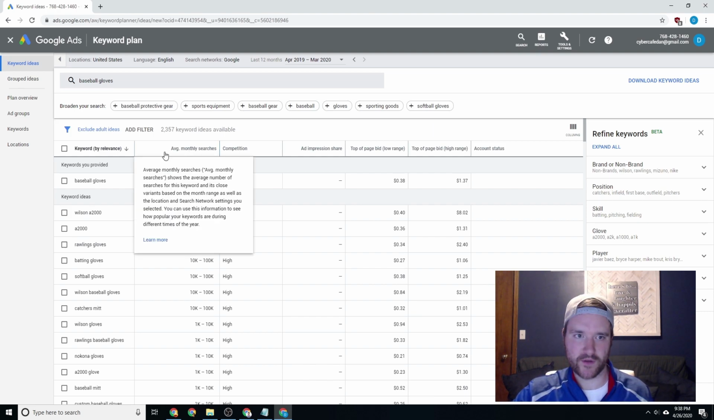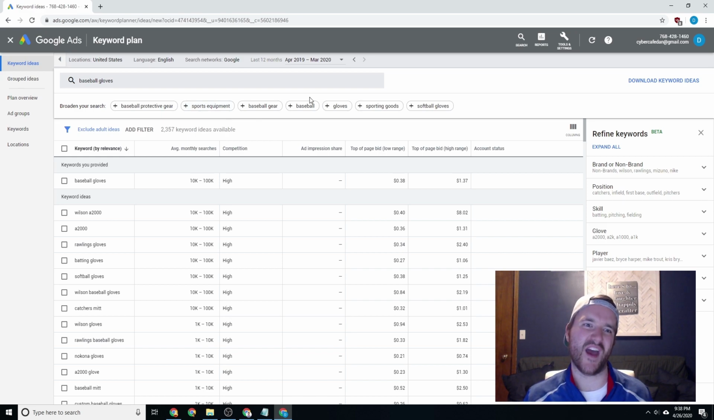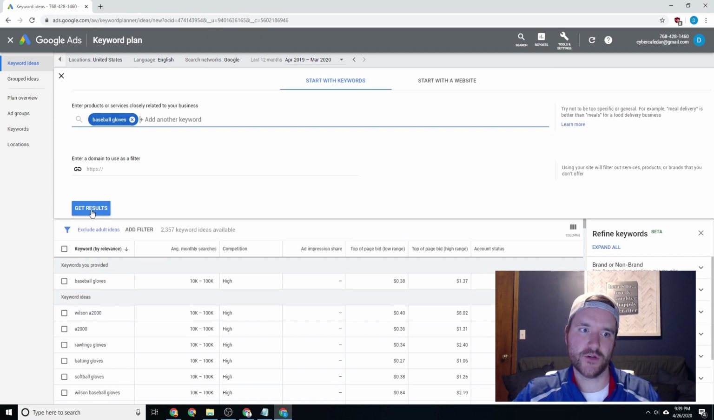However, the majority of you are going to want to see the amount of average monthly searches those keywords are getting. Now, the really powerful part here, guys, is what they've started to add here recently is this refined keywords column. It is money. It is so good. What you can begin to do is you can go back to your search and you can get rid of brand or non-brand terms. So look at all these brands that are popping up here, right?